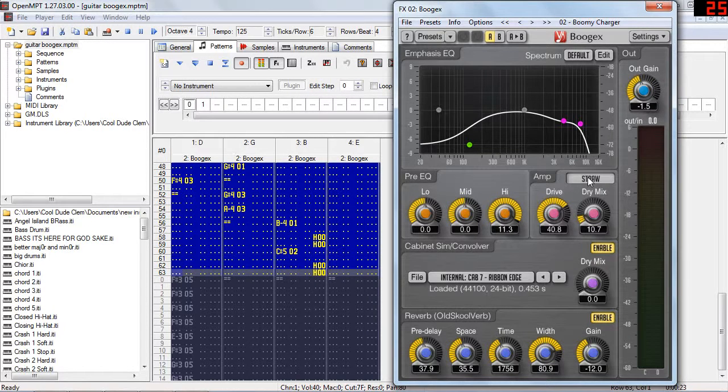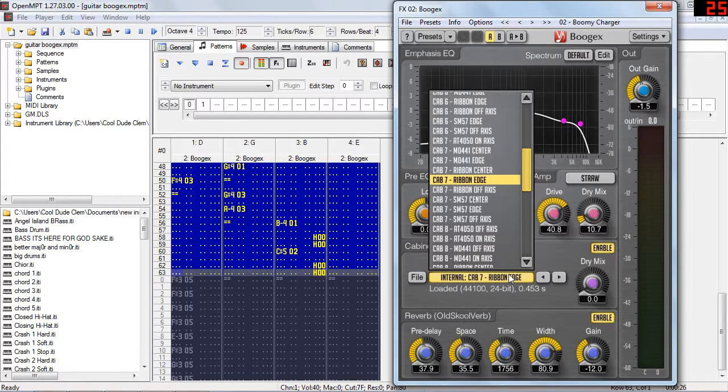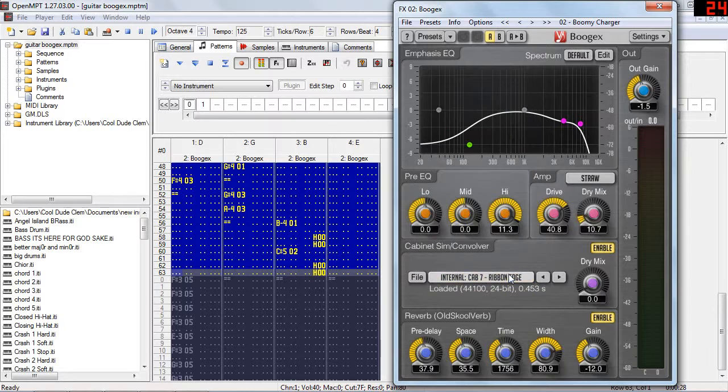BougX or BougX, I don't know how you pronounce it. So it simulates many different types of cabinets along with 3 different microphone placements, several different amp types, and you've also got equalization and reverb.